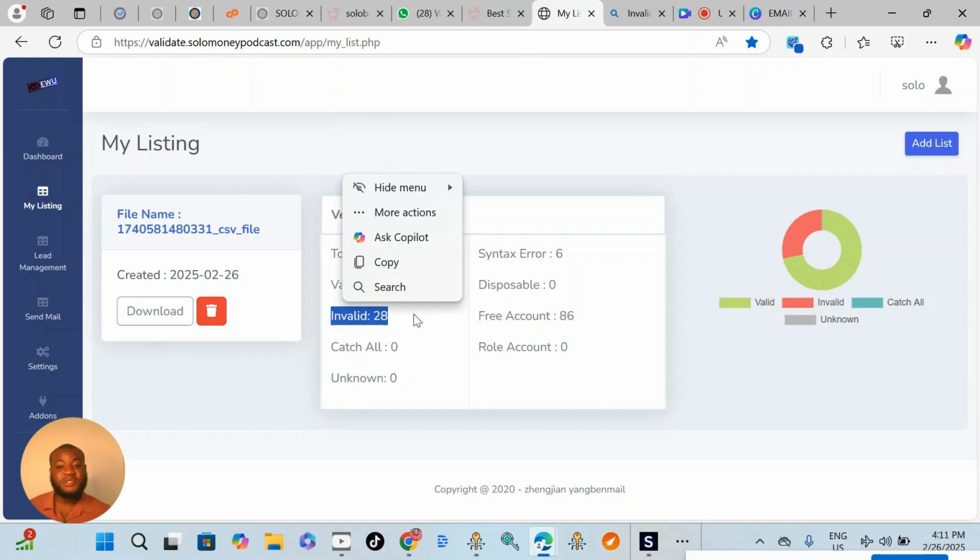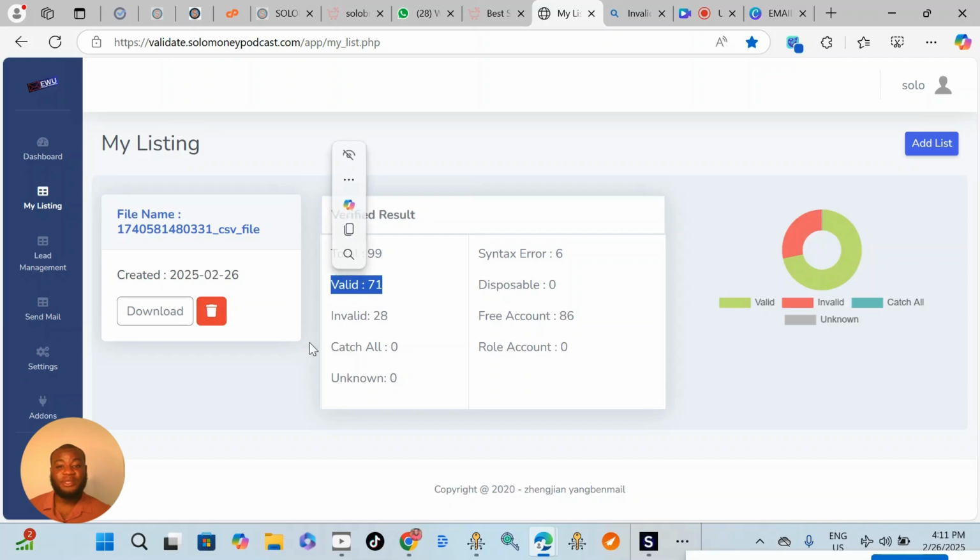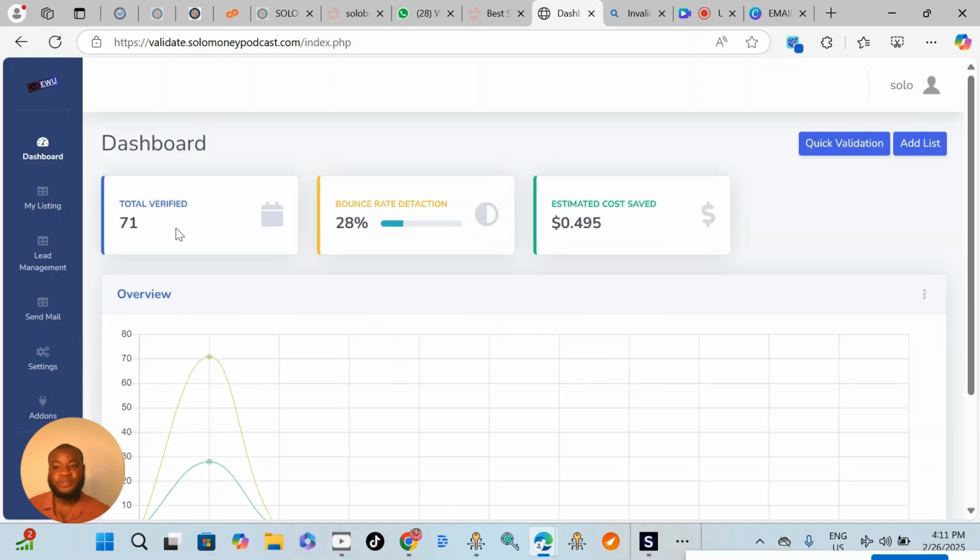Not only that, these 28 invalid emails will take the 71 valid emails direct to spam, no matter which email sender you're using. Once there are a lot of invalid emails on your email list, they are all going to spam. So let me take you step by step through how to use this email verification.